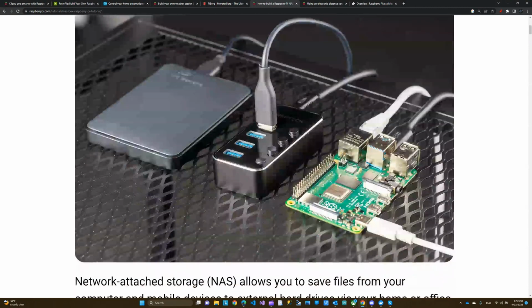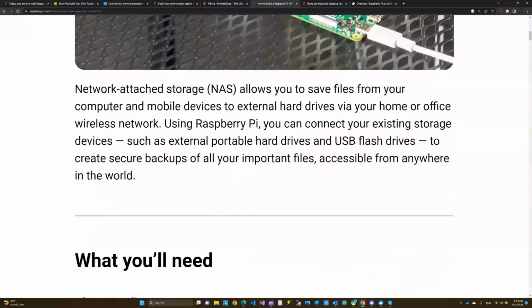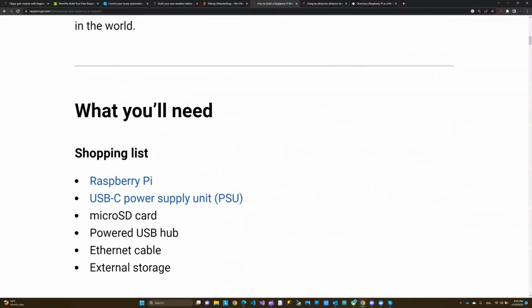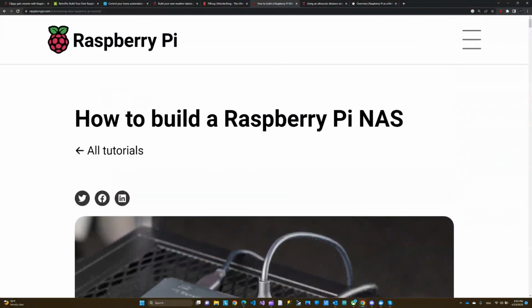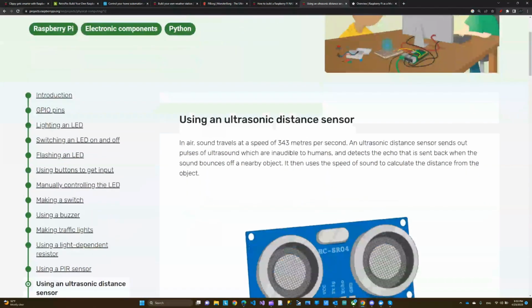Maybe you can get an external hard drive, connect that to the Raspberry Pi, and do that through the network where you can upload your files. And it's kind of a cheaper way to have your own NAS. That's one that I'm looking at, and if I make one, I'll share it on the channel for sure.